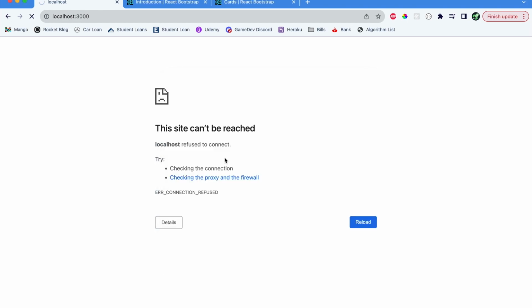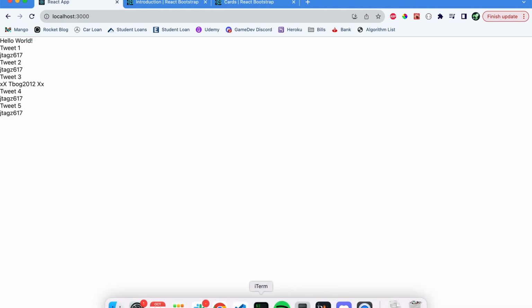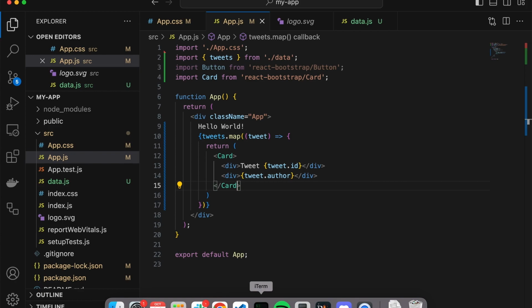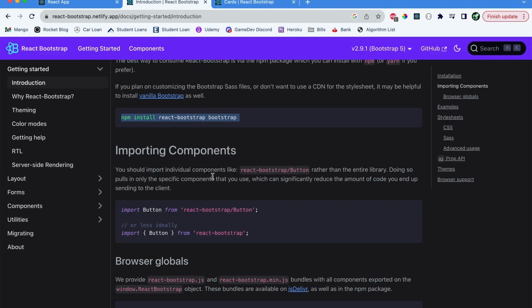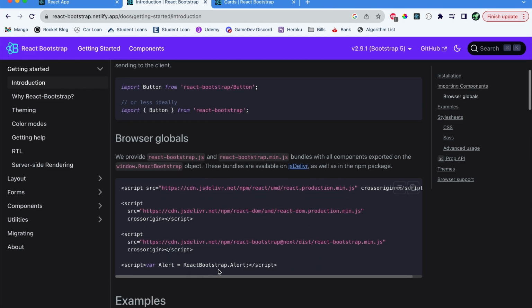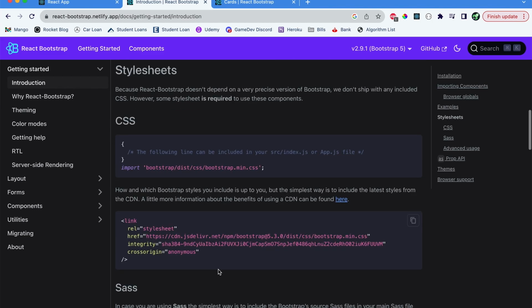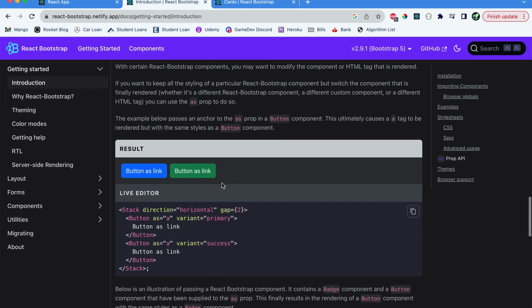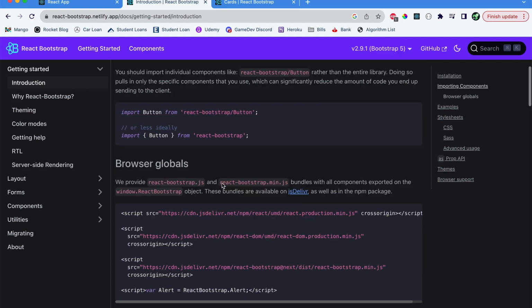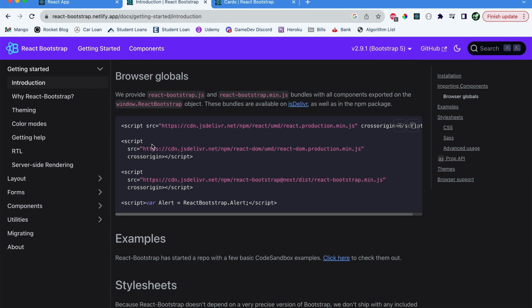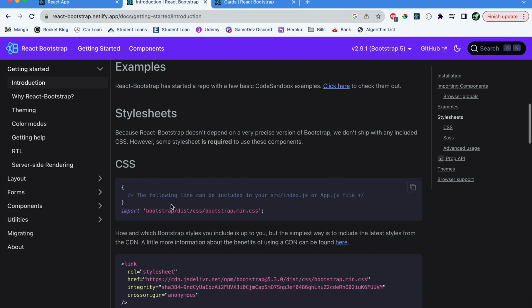Okay, moment of truth. Is it going to render a card or not? And it did not. Awesome. Okay, let's see if there's anything else on this get started here. Why didn't that work? Okay, we might also want to import the styles, I guess. So let's copy this line here.